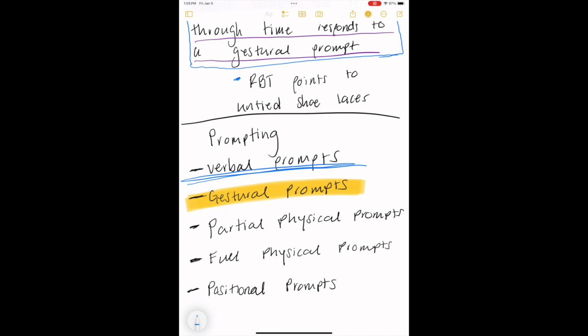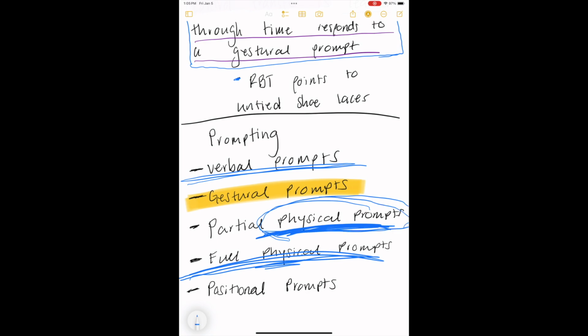But these are harder to fade out. Full physical, depending on the learner, is pretty hard to fade out. Partial, I wouldn't say is too hard. Well, the physical prompts I would say are pretty hard to fade out, because some kids with autism become very prompt dependent on physical prompts. But a lot of times you need to do these, because otherwise they're not going to learn whatever you're teaching them. So we do physical prompts because it's necessary.